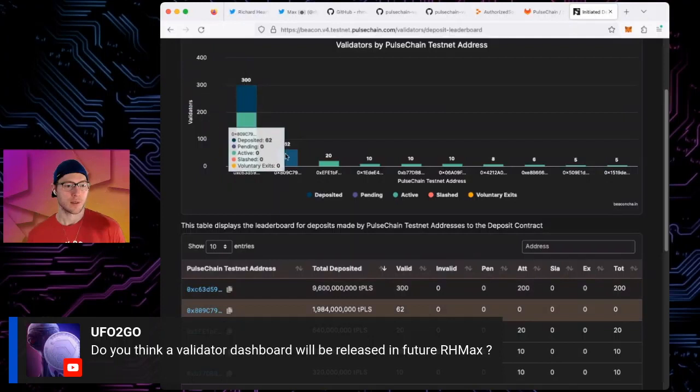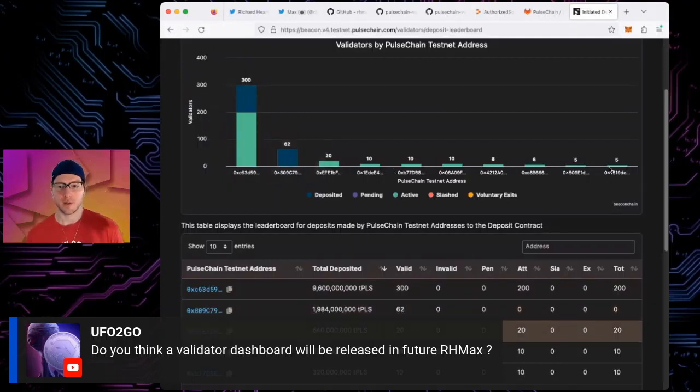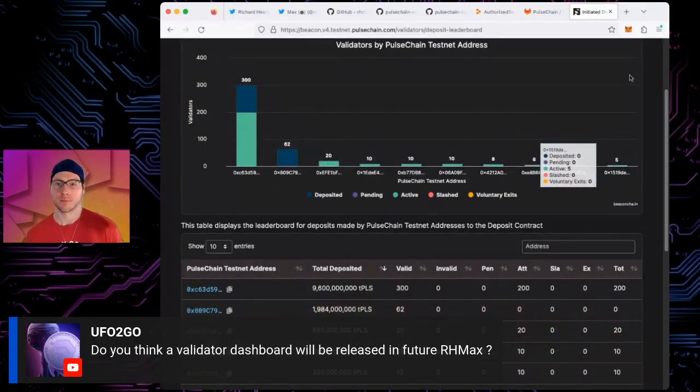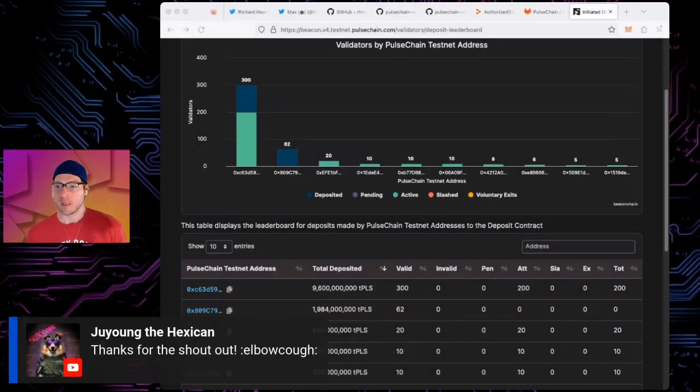And then 62, 20, 10, 10, 10. Yeah, so you see people doing different numbers of validators here. So yeah, I'm not sure what kind of information you're looking for on the dashboard, UFO, but we have some resources right now. Of course, man. Excellent people doing excellent work. They get shout outs.